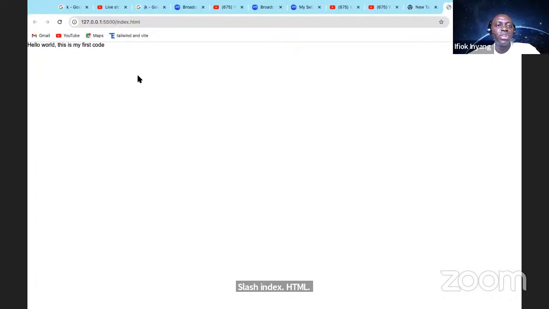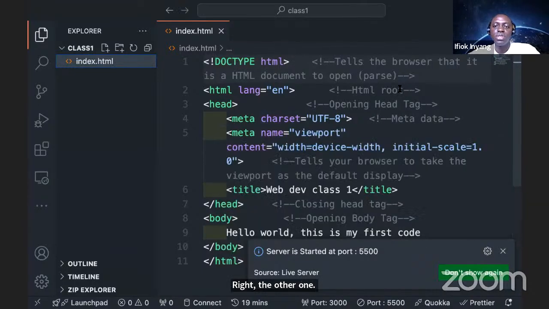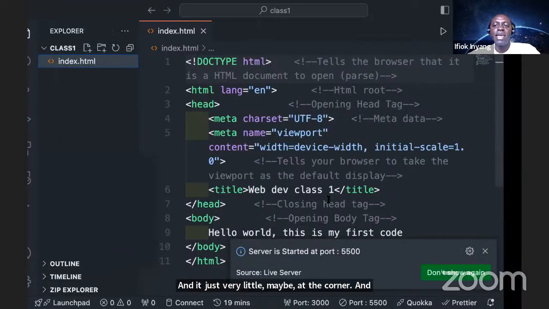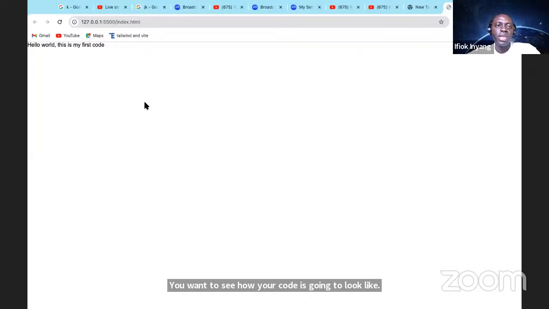Live server is going to bring you to the browser. From here, you can see exactly how your code is going to show on every browser, which is very important, right? The other one is inside your VS Code, and it's just very little, maybe at the corner, and that's not what you really want. What you want is to see how your code is going to look on the browser from the very beginning. So that's going to help you. I hope we've been able to open ours with live server so that we could continue.